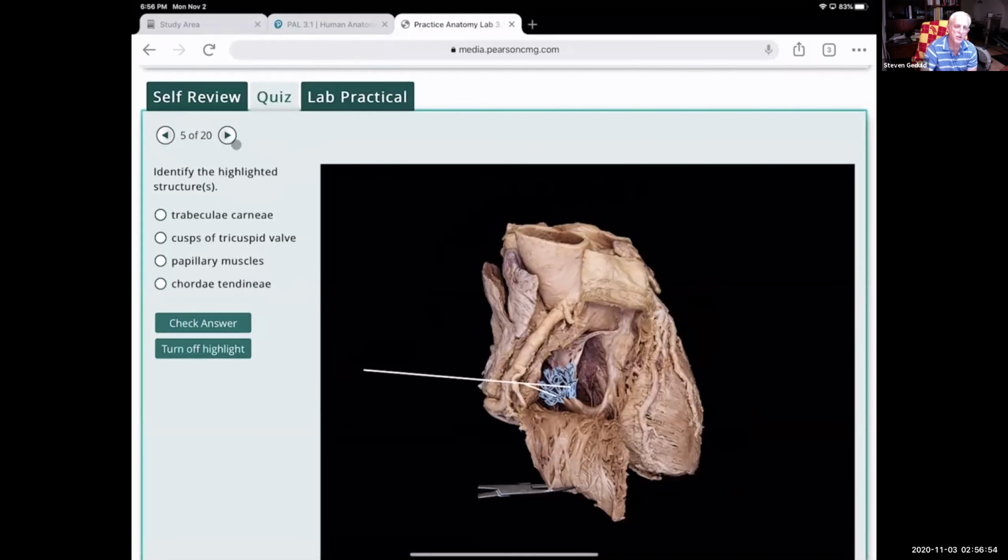Okay, what are those little stringy things that connect the papillary muscle to the valve? Chordae tendineae. And you can see the papillary muscles right below it here, connecting to the valve.